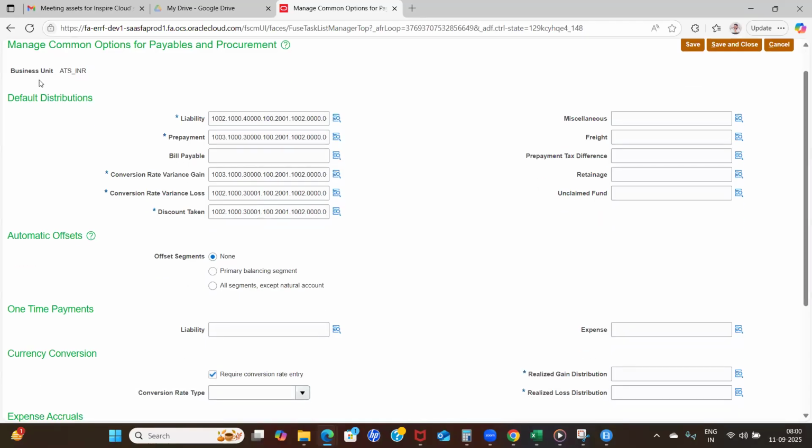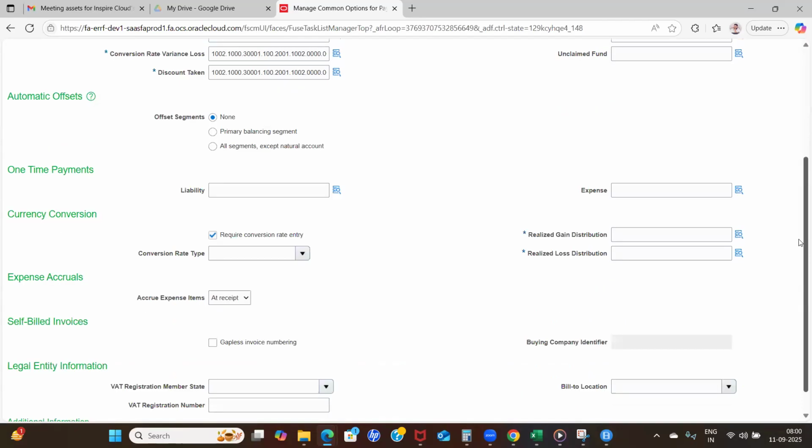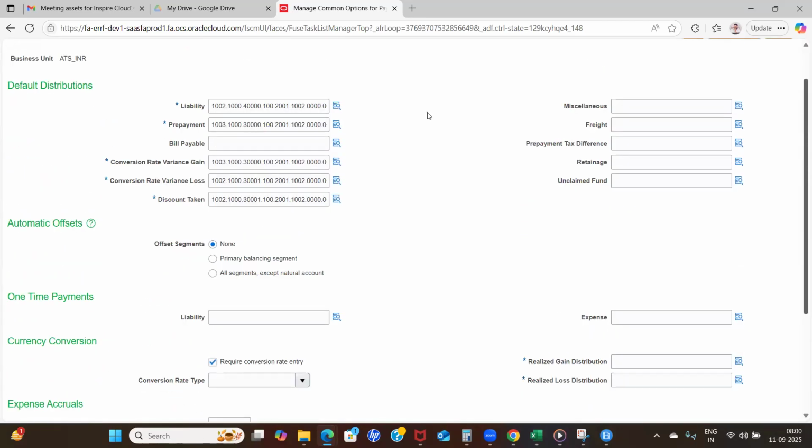You can see our business unit name over here, right? ATS ANR. Any other? Okay, you can see first one is default distribution. So wherever we have to get default the account code combination, invoice level or payment level, those related information we have to fill here.